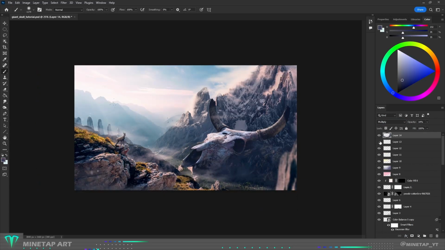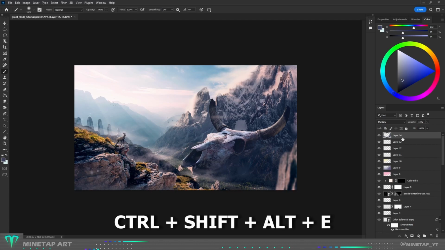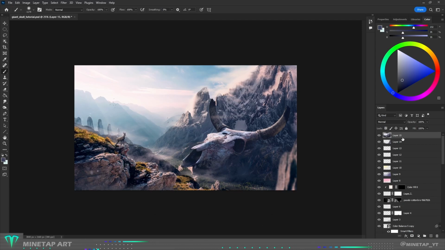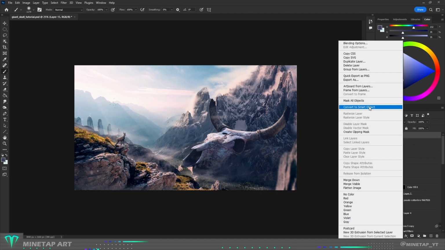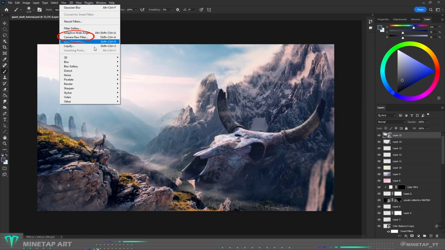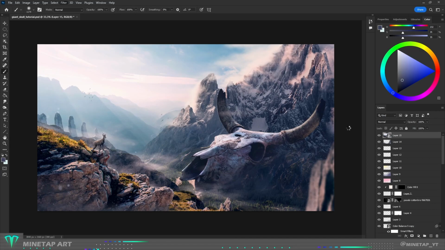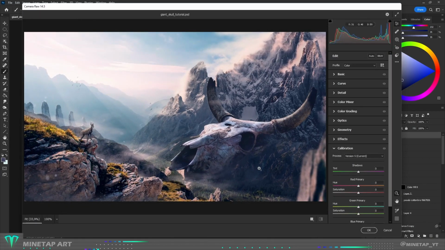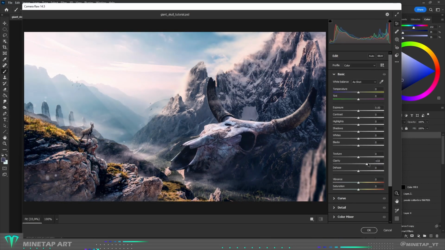When you're done, press Ctrl plus Shift plus Alt plus E to merge all layers, then convert it to the smart object and add camera raw filter. I recommend increasing clarity and texture. You can play with other values as you want.